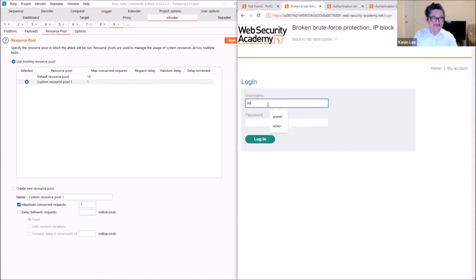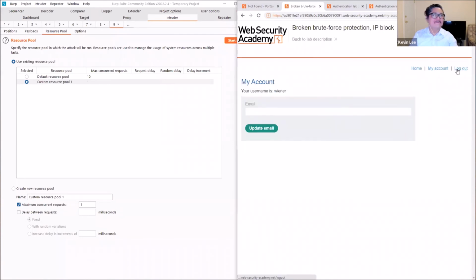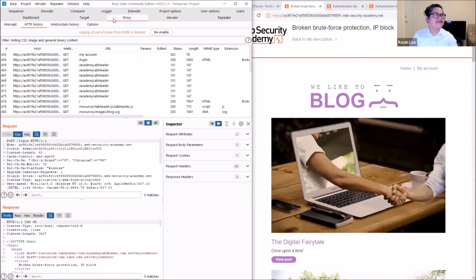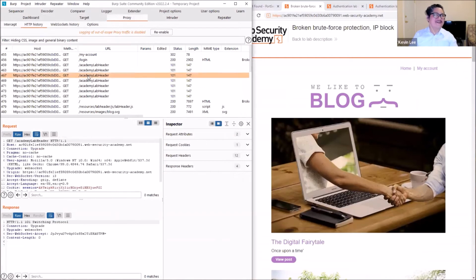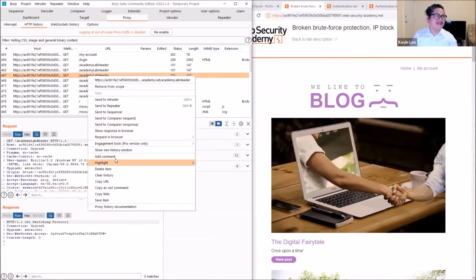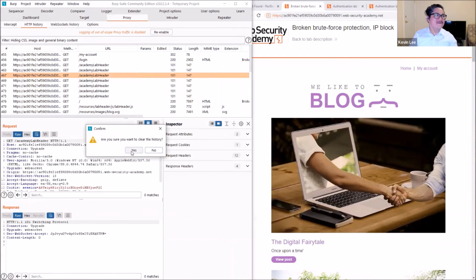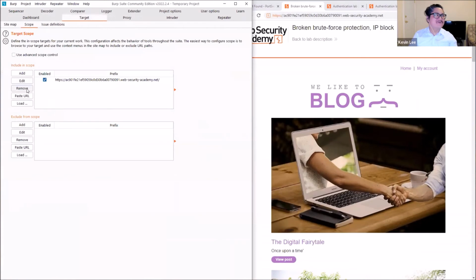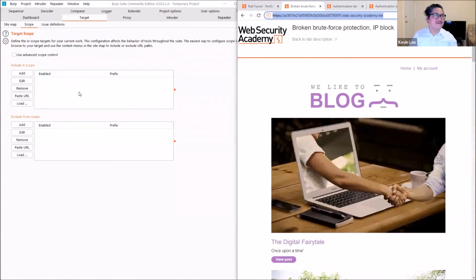Okay, so let's see if Wiener Peter works. Okay. My proxy is not going to work with this. Okay, so I've got to clear this out. And then I have to go to target scope and remove this lab environment and put in a new one.